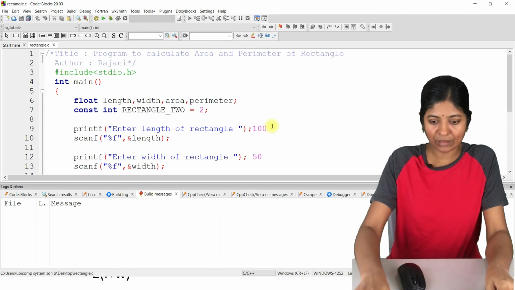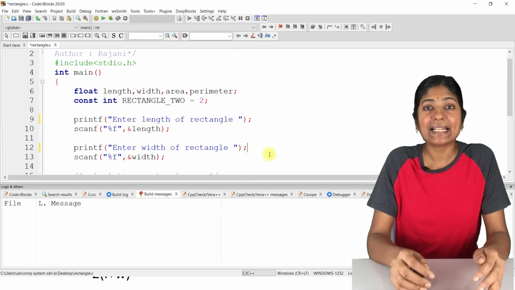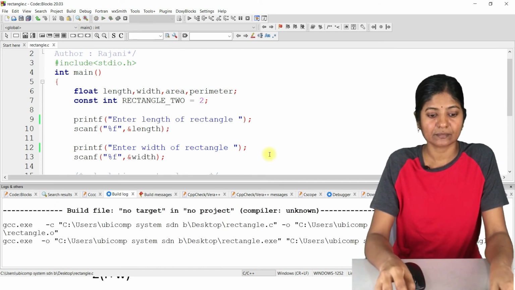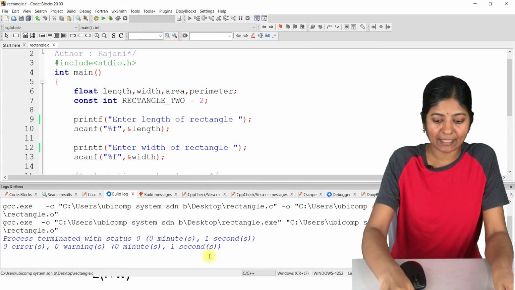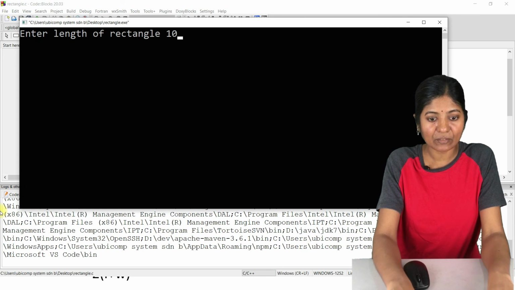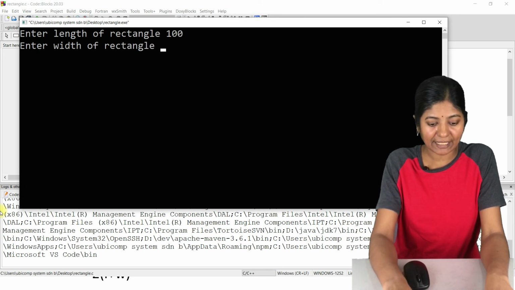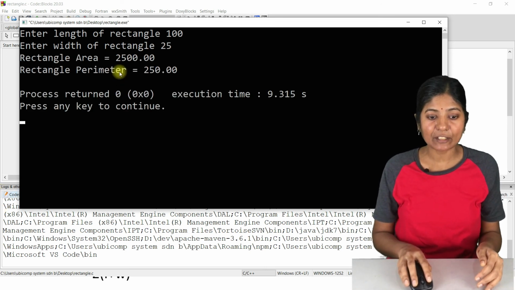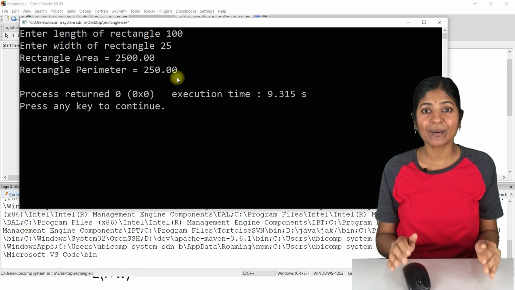Let's take out these values. Let's save the program, compile, run and see. Now our program is compiled successfully. Let's run the program. Enter the length of the rectangle, let's give 100, and enter the width of the rectangle, let's give 25. This is the result of the area with 2 decimals, and this is the result of the perimeter with 2 decimals. Okay.